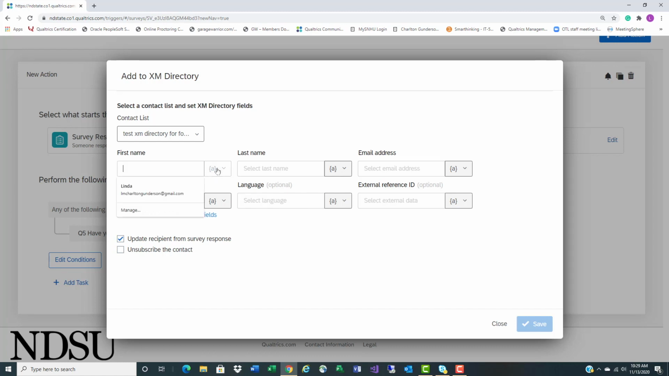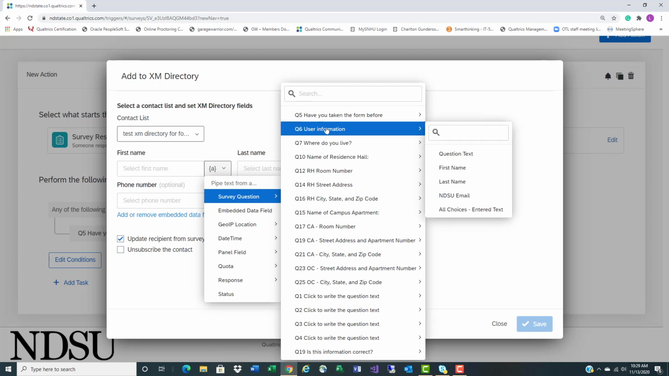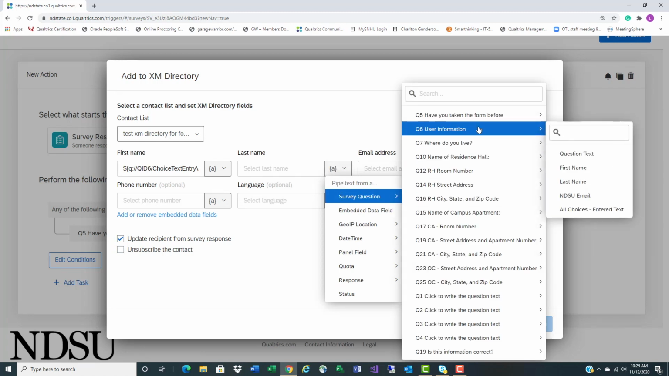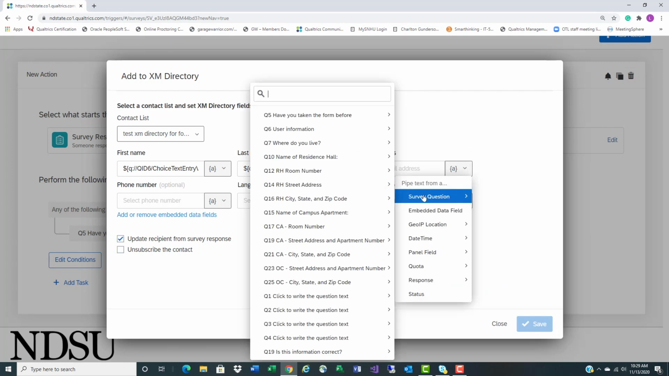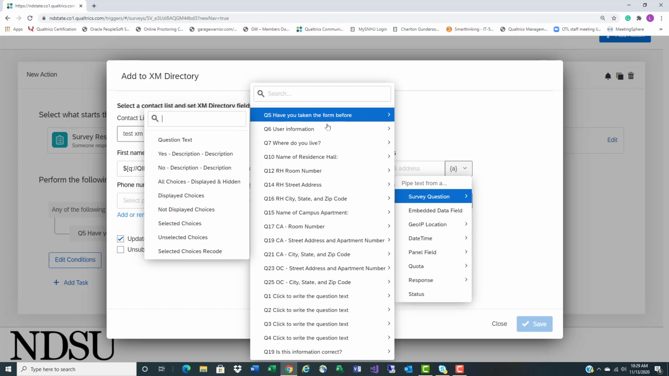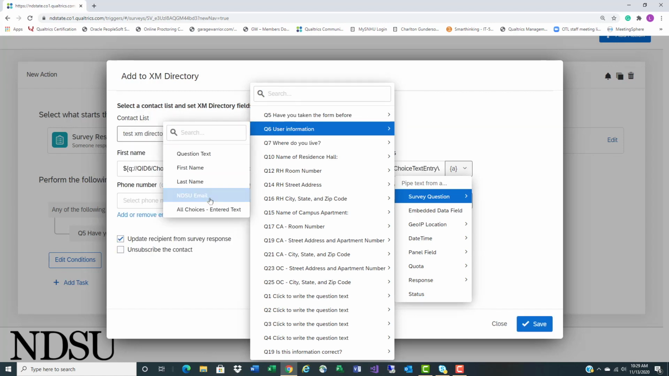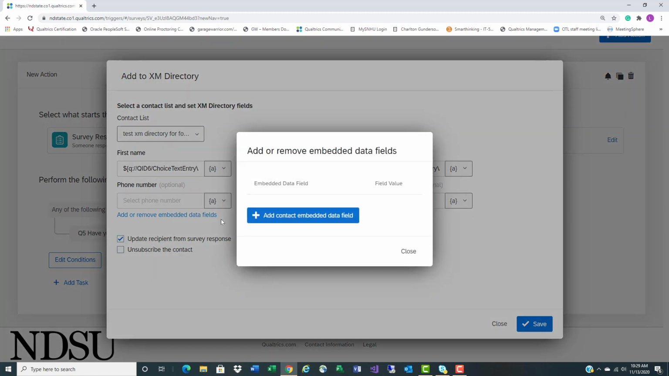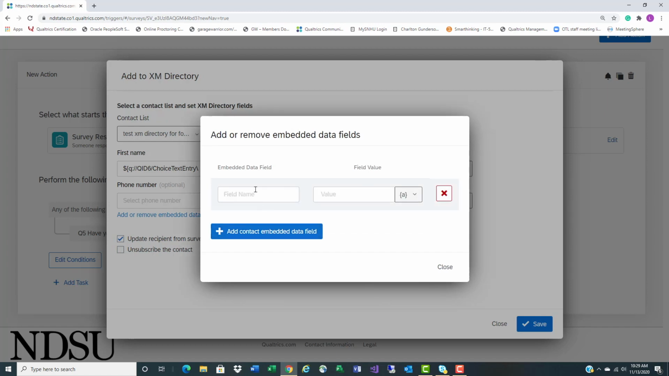And for the first name, we're going to pipe the information from the survey question. So I clicked the survey question and I went to the question that says user information. I found the first name, so I'm clicking first name. Last name, we'll do the same thing. Email, we will be doing the same thing. We go to the survey question, user information, and email. Then we're going to do add and remove embedded data fields, and then click on the contact embedded data field.